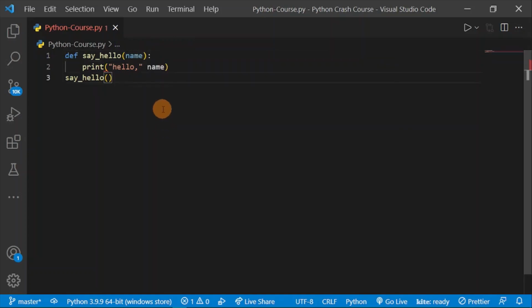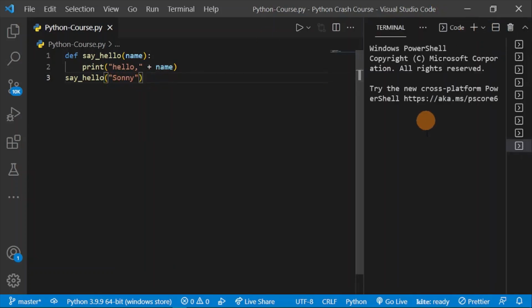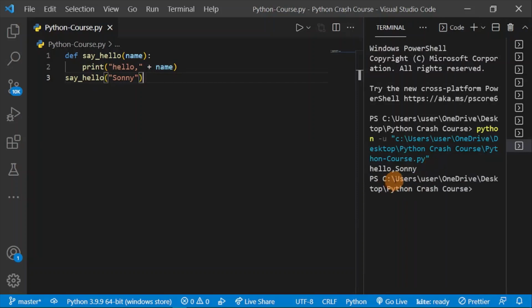So we say name. Let's put a plus here to do the string concatenation. So we can pass in the name we want to print out in a string. So we can say Sonny. Okay, this should work. Now let's run this and see. Okay, it says hello Sonny.